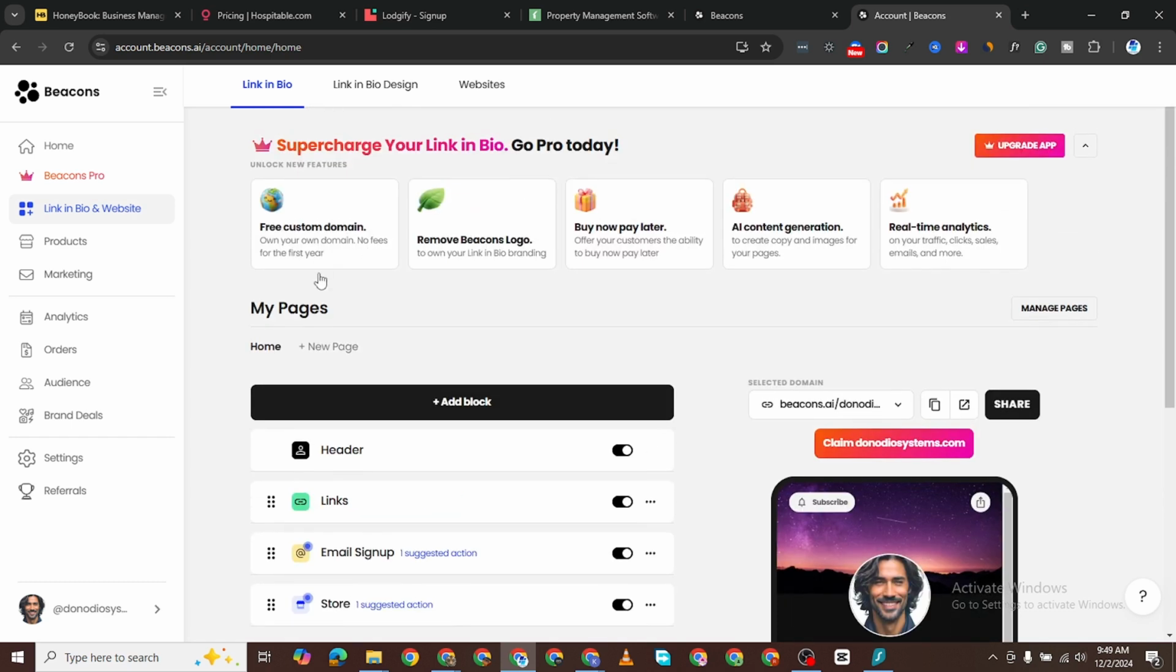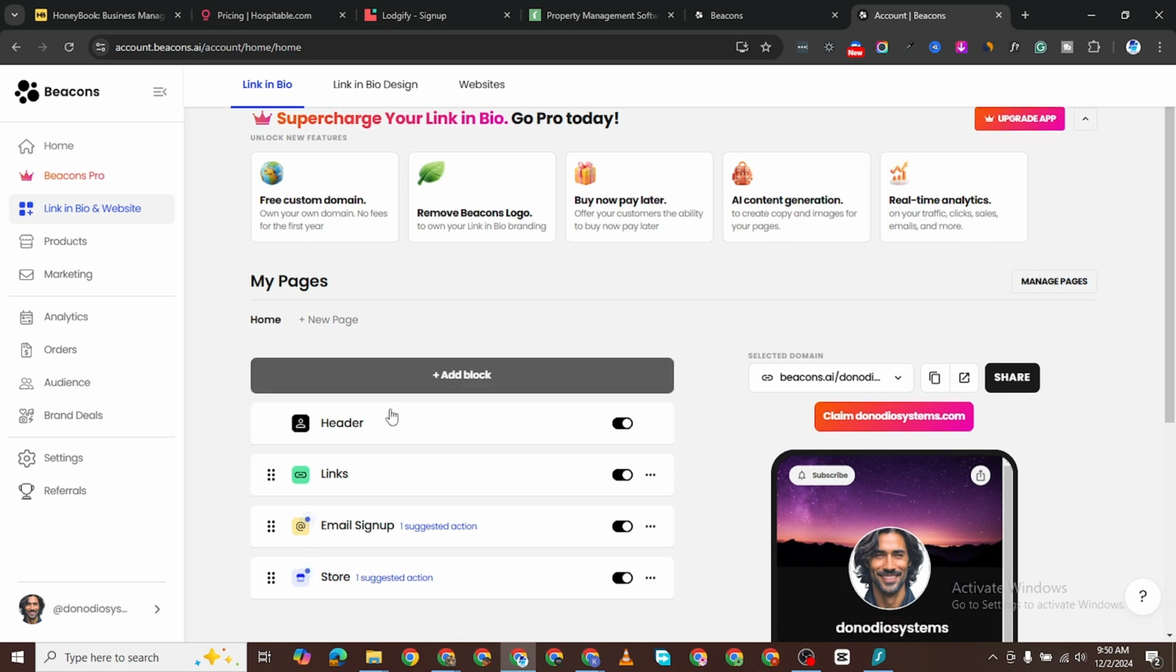Now you see the first thing is that you can get a free custom domain. That's on your own domain, no fees for the first year, which is going to be free. And you can also choose to remove the Beacons logo. You can also integrate buy now, pay later, AI content generation, real-time analysis.